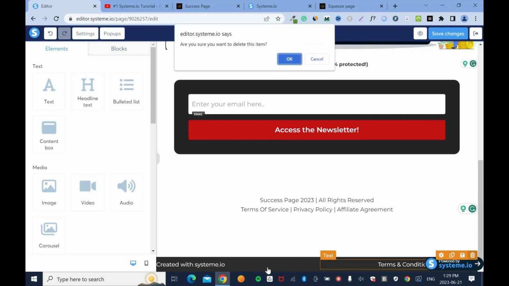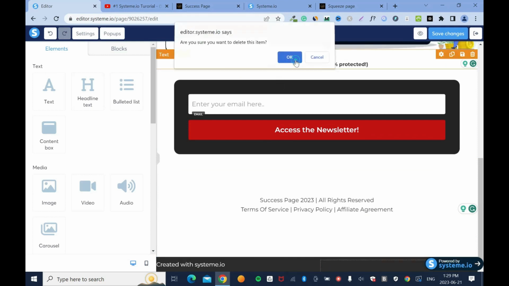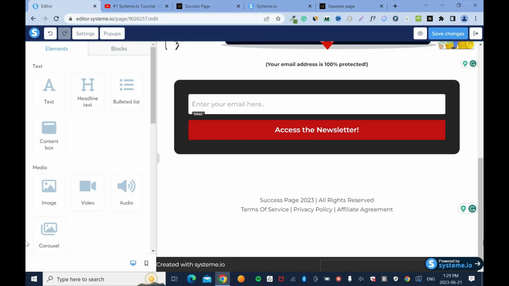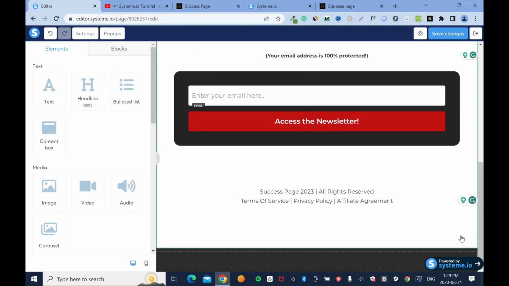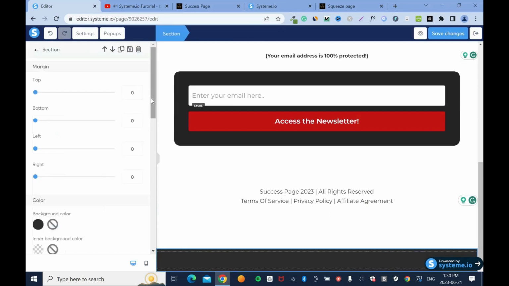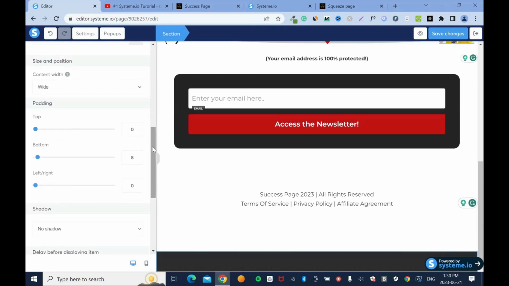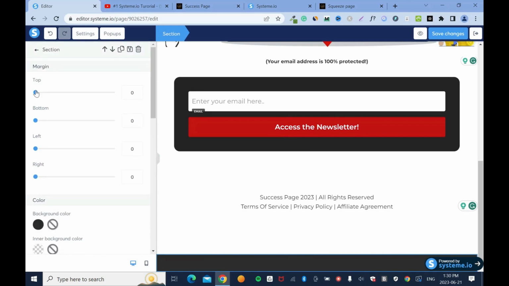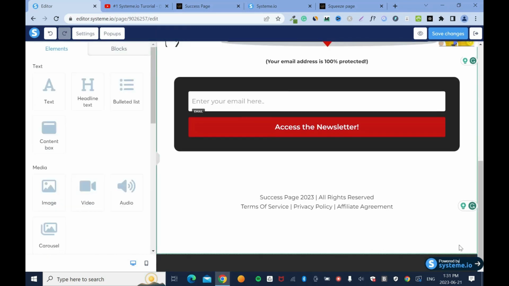Make sure you delete this because this is not my disclaimer and that wouldn't be your disclaimer either. Hover and delete everything. Yeah, I've deleted the text. Let me undo. Yeah, I want it like that. I'll keep it like this and I'll click here and I'll push it closer. Let's see. The margin, let's see, click here. I want to close this gap a bit.